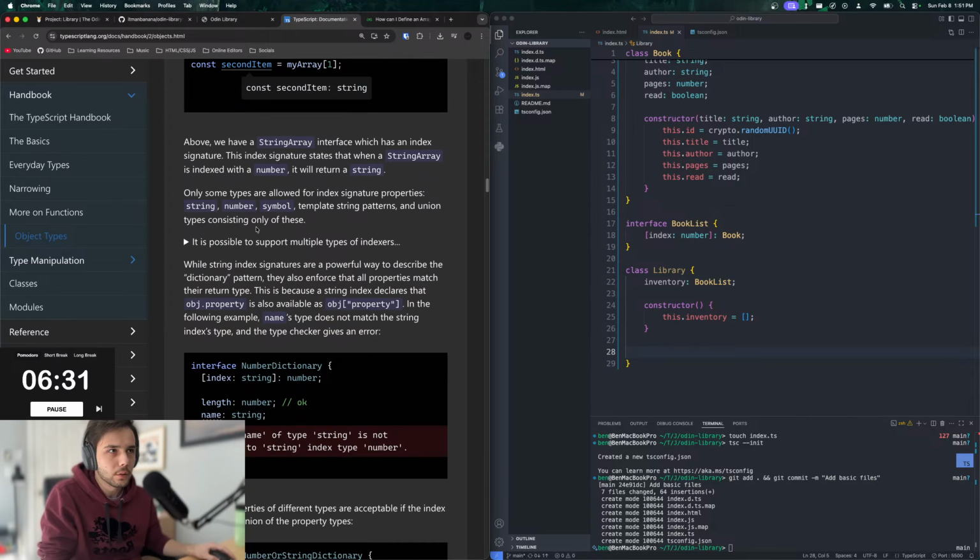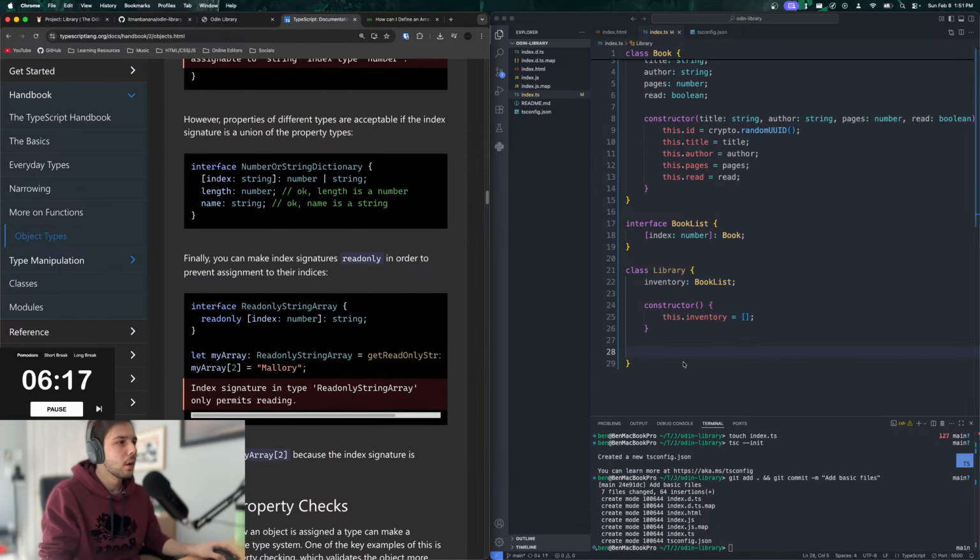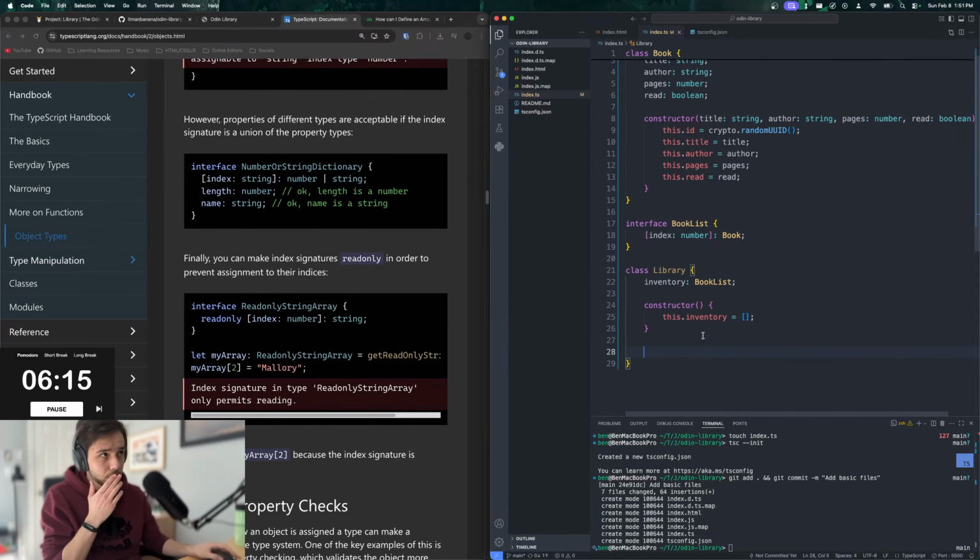I'm confused what this is talking about here. Property name of type string. It's not assignable to string index type. Okay, I don't know. That's kind of confusing. All right, let's just proceed.